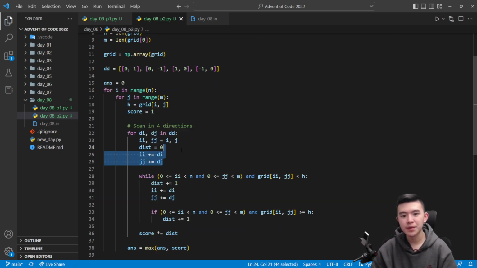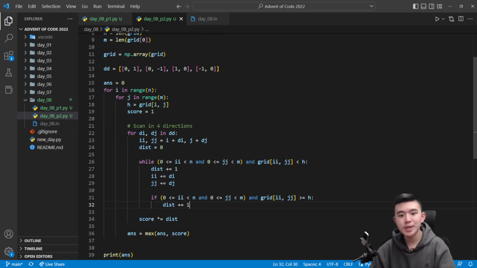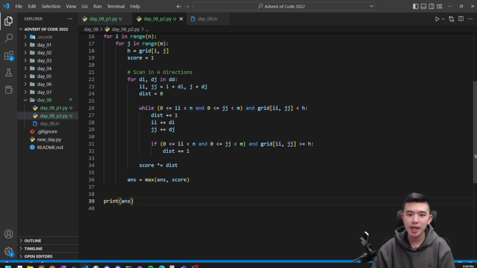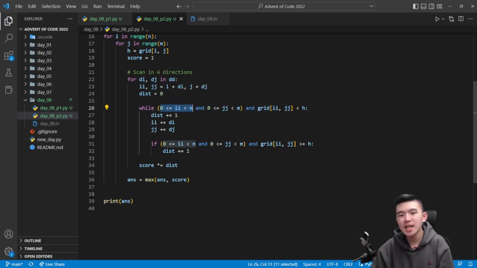In fact, we can refactor this a little bit. So now we have the first tree that we want to look at stored in this direction, in coordinates ii and jj. And then we initialize our distance to 0. We're going to keep iterating while we're inside the grid. So just checking that our row is between 0 and N and our column is between 0 and M. We're going to continue chugging along in this direction, incrementing our distance by 1 for every unit.